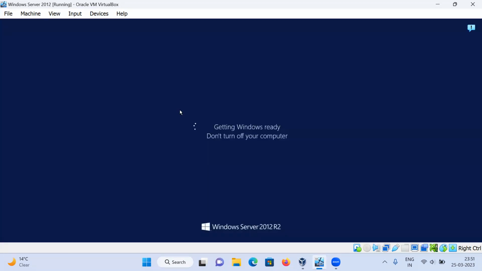Desktop Experience can also be added to Windows Server 2008, 2016, 2019, 2022. I have tried previously in 2008 and now I am trying in 2012. So let's see. You have to wait some time depending on your hardware and the RAM you have given to your virtual machine or physical machine.